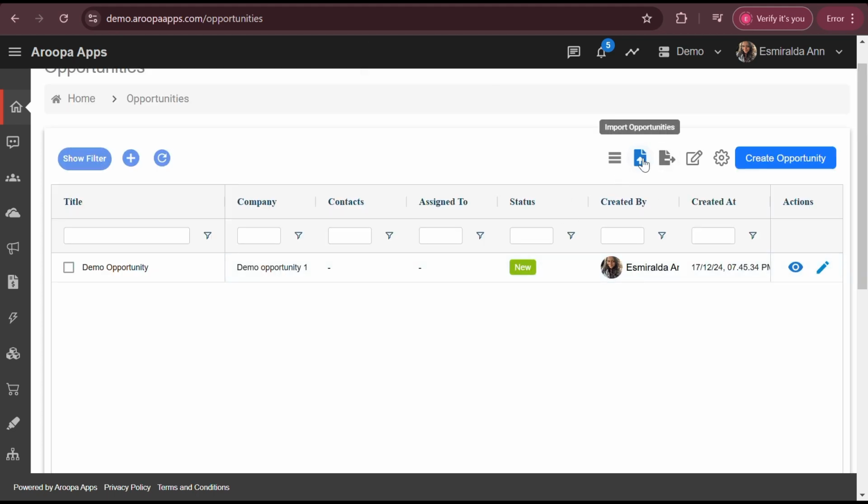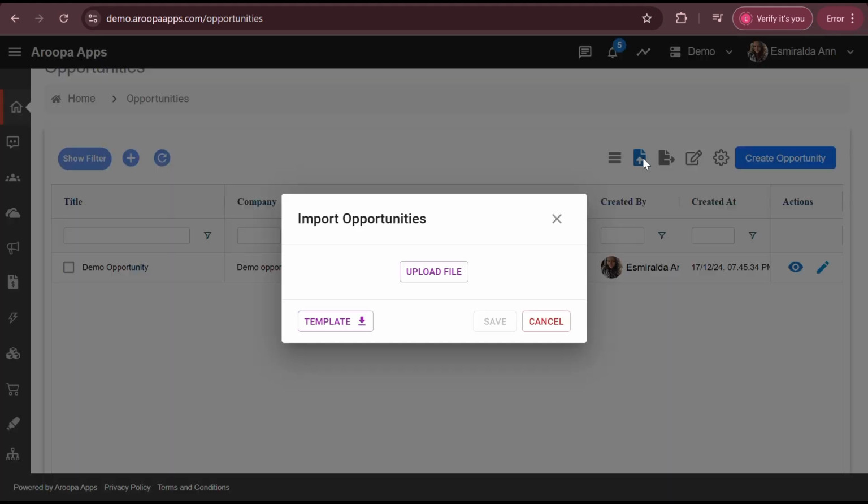If you've collected opportunity data from an event, tech summit, or exhibition, you can import this data into the system. To do this, click the Import button, download the provided template, fill in the details, upload the file, and save it. The system will automatically map the data to the correct fields, ensuring accurate record keeping.